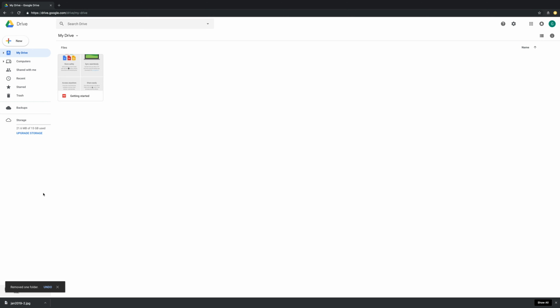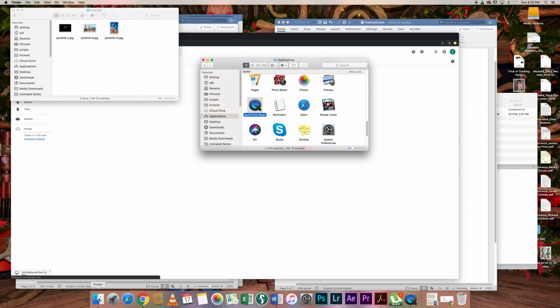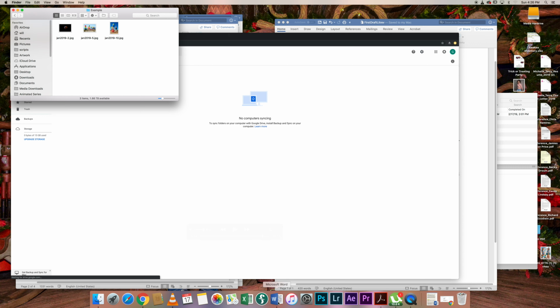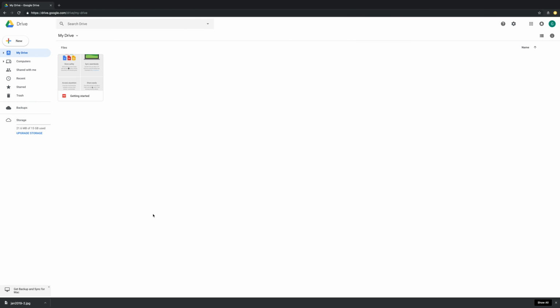Another way that you can add files is via a drag and drop. So if you were to just bring up a folder on your computer, another way that you can add files to the Google Drive is via dragging and dropping. So since this window is active right now, I can just minimize it.